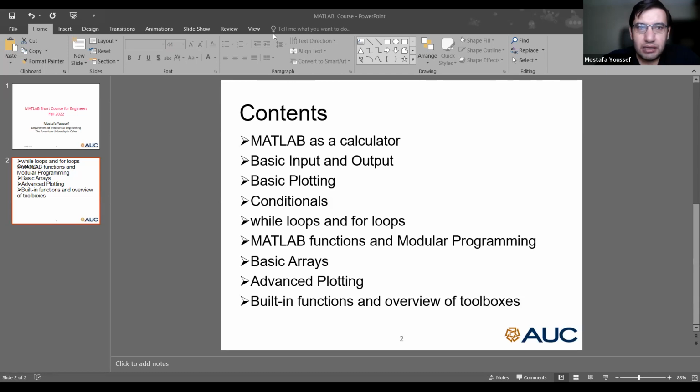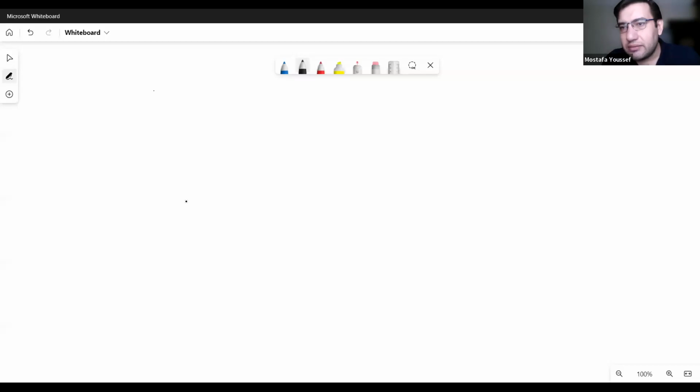So I'm going to stop this share here, and I want to motivate something related to coding and programming in general. I'll share the screen one more time, but this time on a whiteboard. I tend to like whiteboards rather than presentations and slides because they are more interactive. So I just want to highlight something before we get into MATLAB.